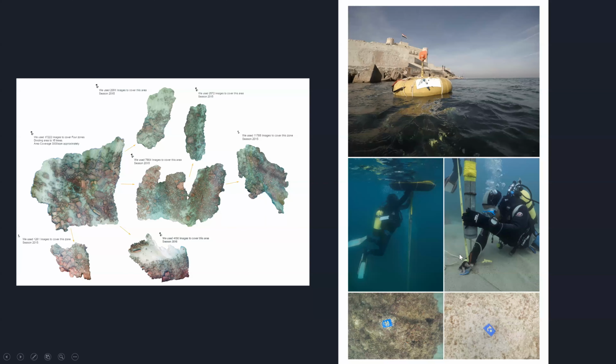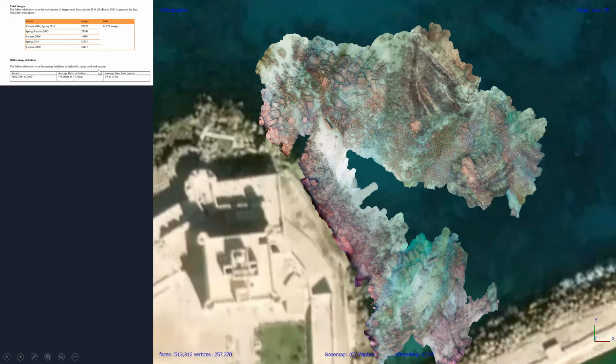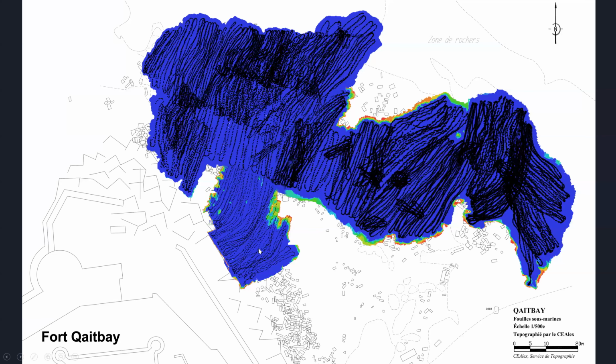The photo on your right shows how the divers from the French mission put the ground control points under the water, and how we take the X, Y and Z locations. And of course, the total station is outside the underwater site. It's near the port of Qaitbey. So, sorry, I'll just put it down here.